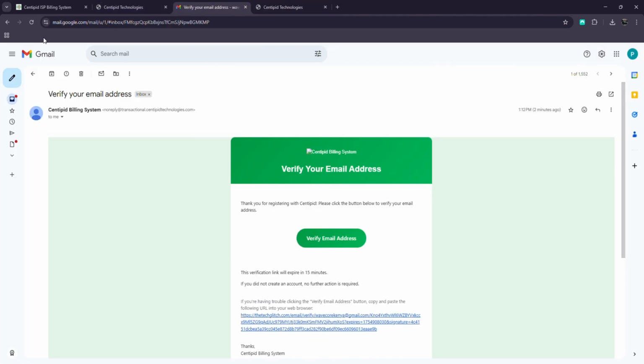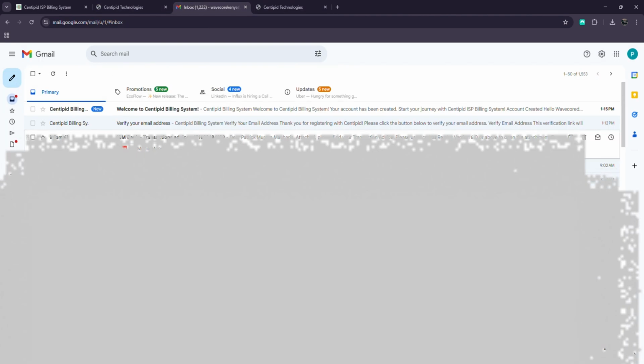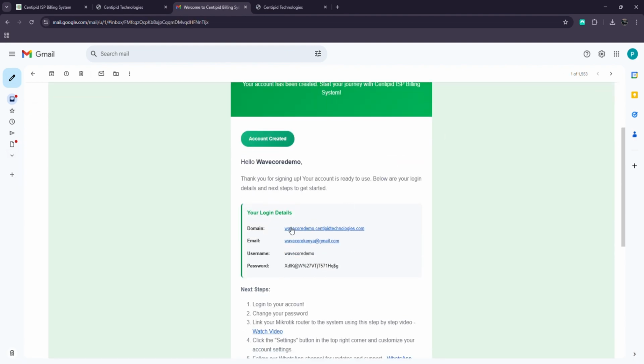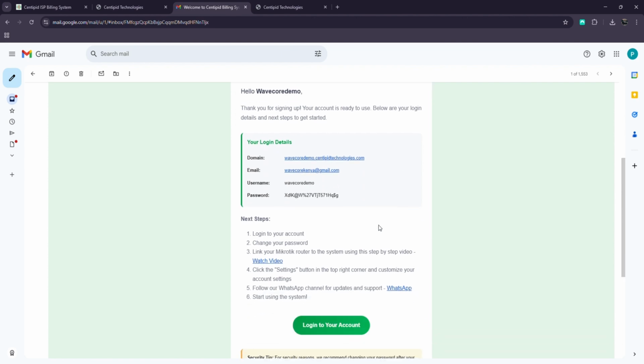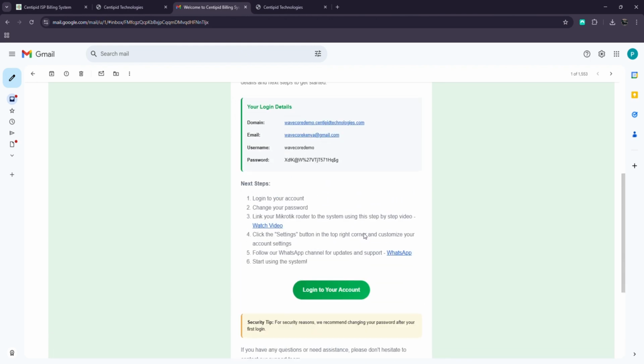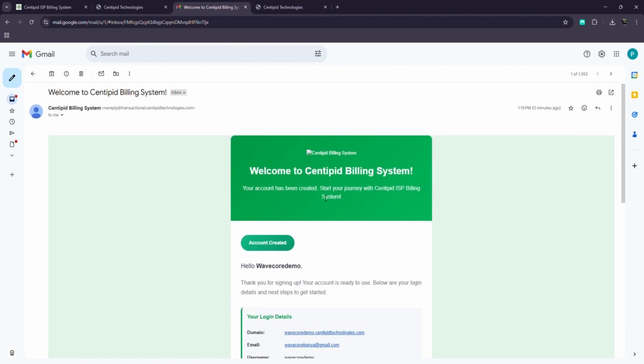If I navigate back to my email address, you can see, welcome to Centipid Billing. And this is my domain, demo.centipedtechnologies.com. And this is the email address that I used. My username is this one, and the password is the one that I auto-generated. You can also log in to your account using the username provided there and the password provided there.